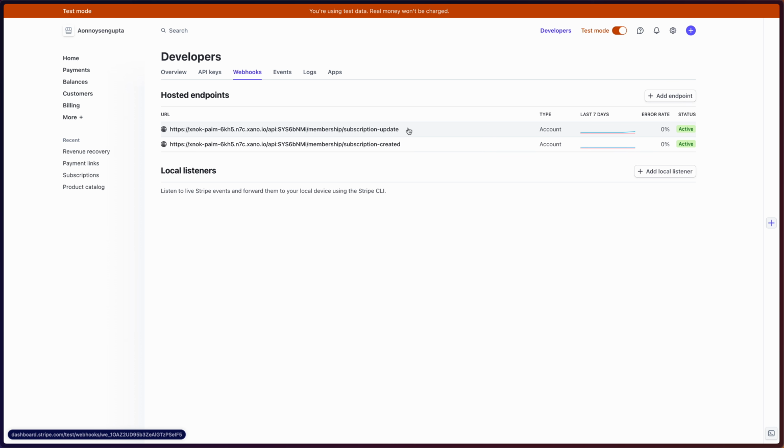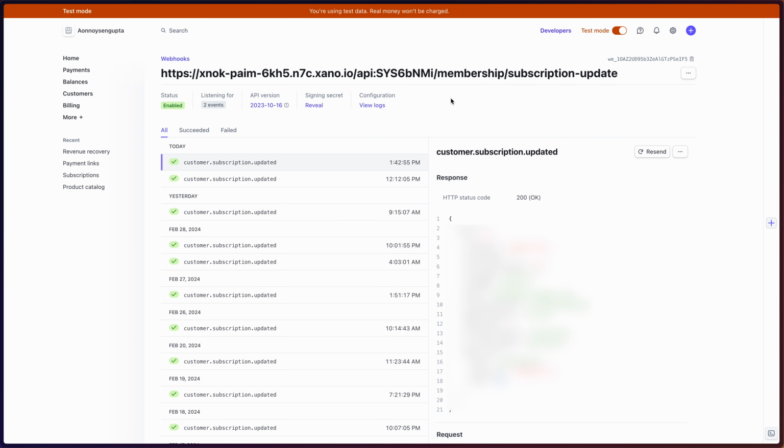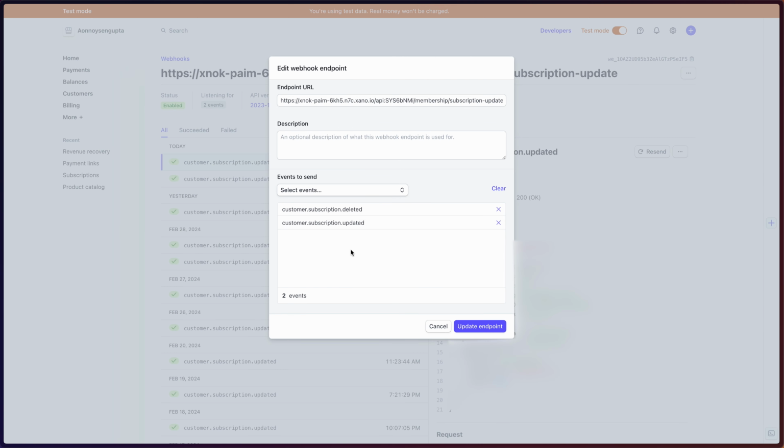Then we have our subscription update here. This is for the event if the user, actually, it would be helpful if I just open this up here. So this webhook is triggered by these two events right here: customer subscription deleted and customer subscription updated. The updated event is basically when the user pays their plan at the end of the month or at the end of the year.